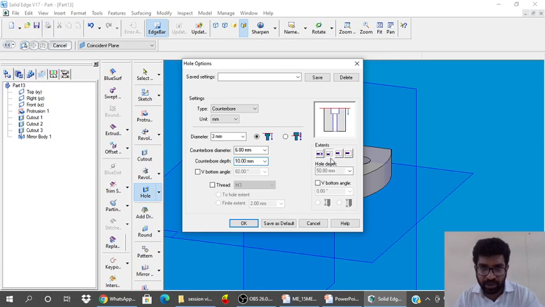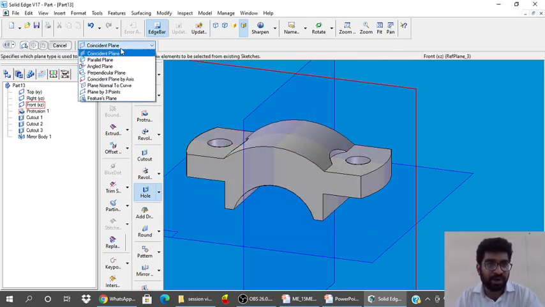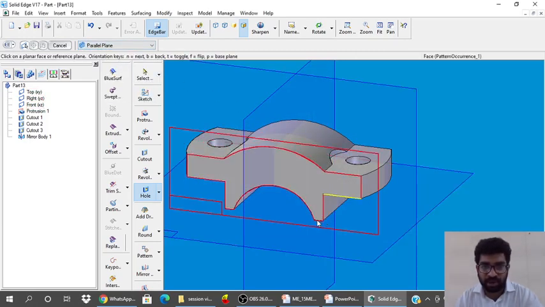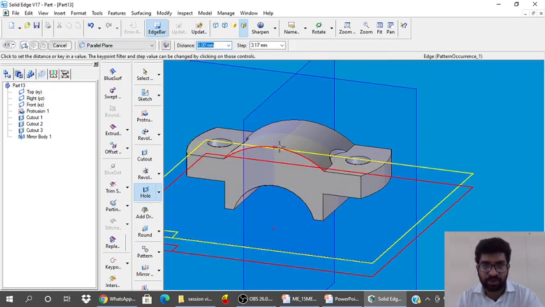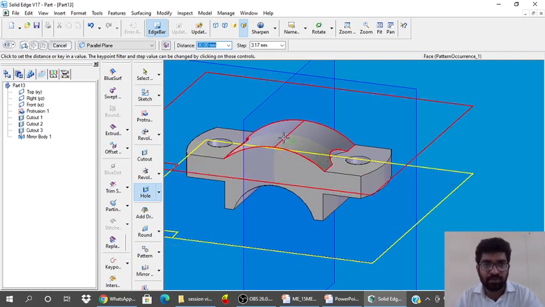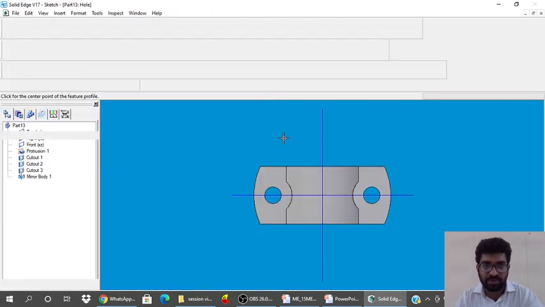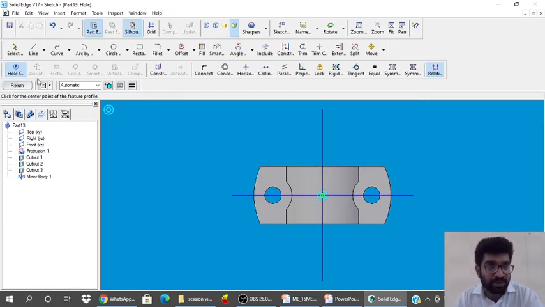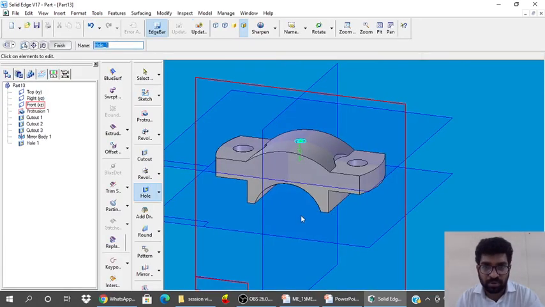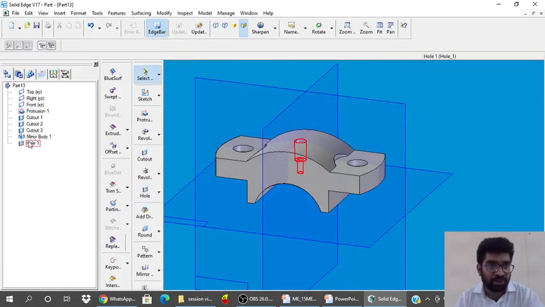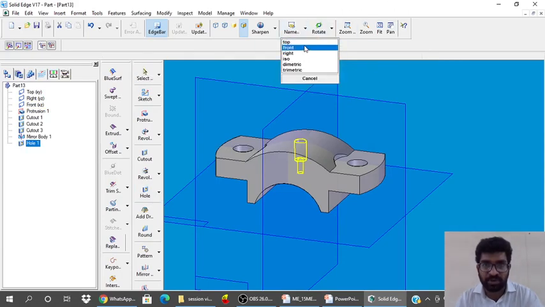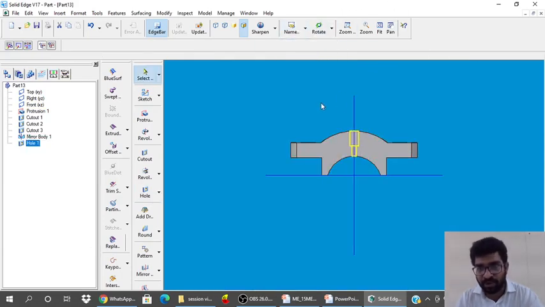Through next, sorry, we do not want hole bottom. Say OK. So we should create one parallel plane from this bottom plane to this top, at a distance of 31, and place a hole here. Say return. Hole pointing downwards. Say finish. So this is the hole which we have created, which looks like this from the front view.